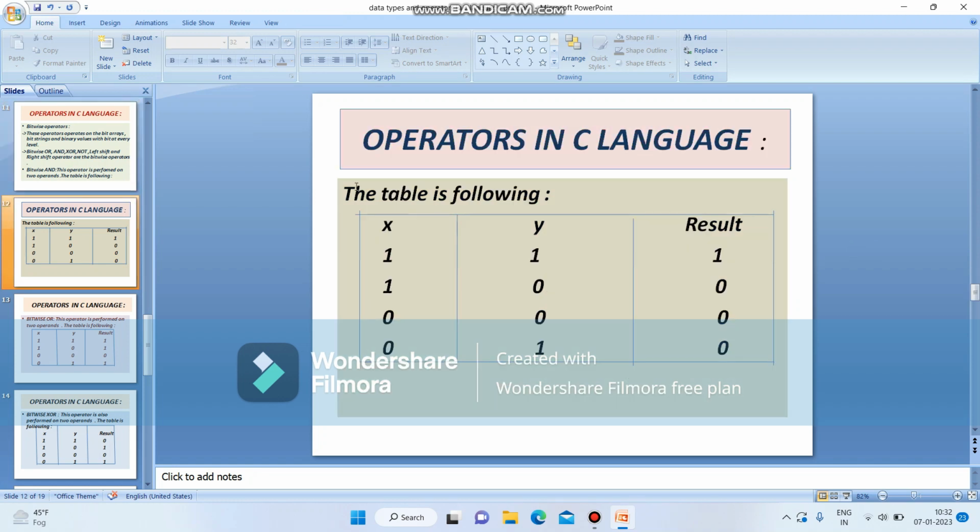The bitwise AND is an operator which is performed on two operands. So here is a table. There is one operand called X and there is another operand called Y. If the first operand has a value 1 and the second operand has a value 1, then the result is going to be 1. If the first operand has a value 1 and the second operand has a value 0, then the result is going to be 0. If both the operands have the value 0, that means the result is going to be 0.